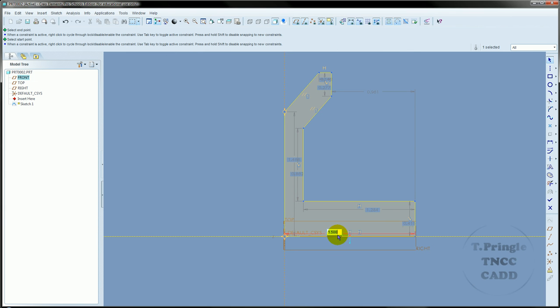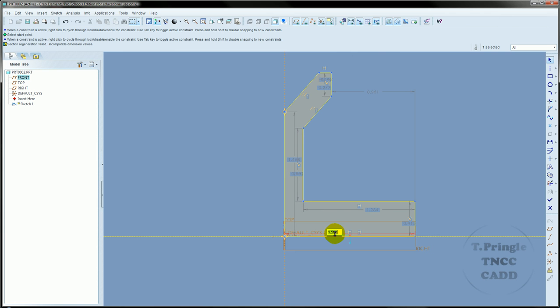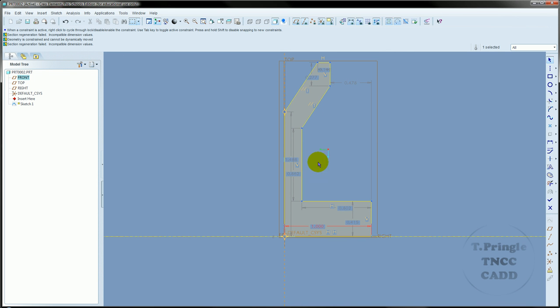So we'll come down here, make that 1. Okay, now it won't let me change that dimension. Let me delete that dimension so that I can change it. It still won't let me change it. So I'm going to drag it. That way it has no choice but to let me change it. So now I've got a 1 right there. The overall width for the entire part is 2, so it's 1 from the center line out.